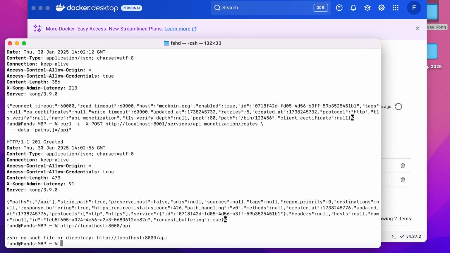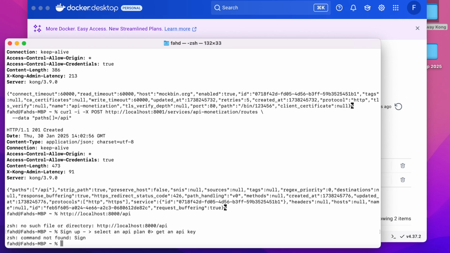All right, so the next thing that we are going to do is build an HTML page that will allow users to sign up, select an API plan, and also get an API key, right? So three things that we're going to do. One is sign up. The other thing is select an API plan, and the third thing is get an API key, right? So this is what we are going to do next.